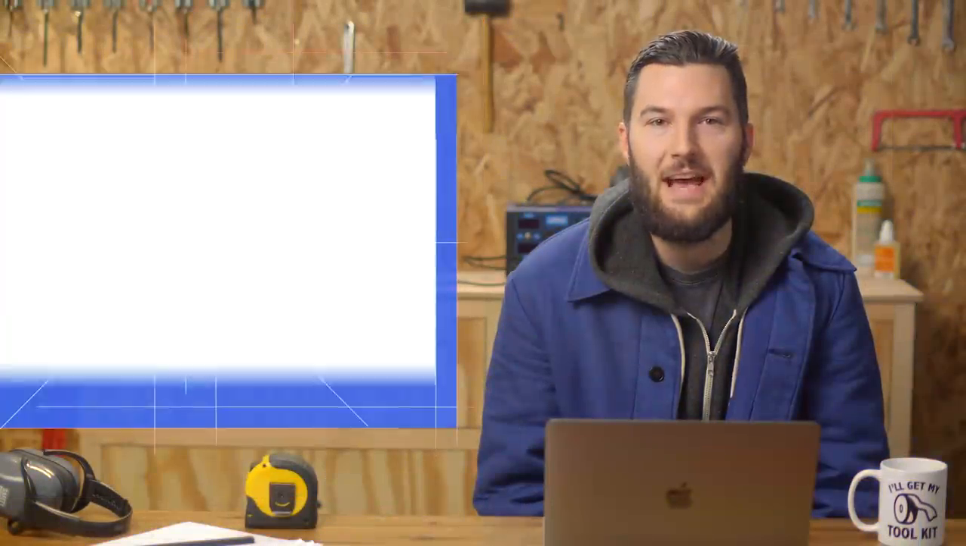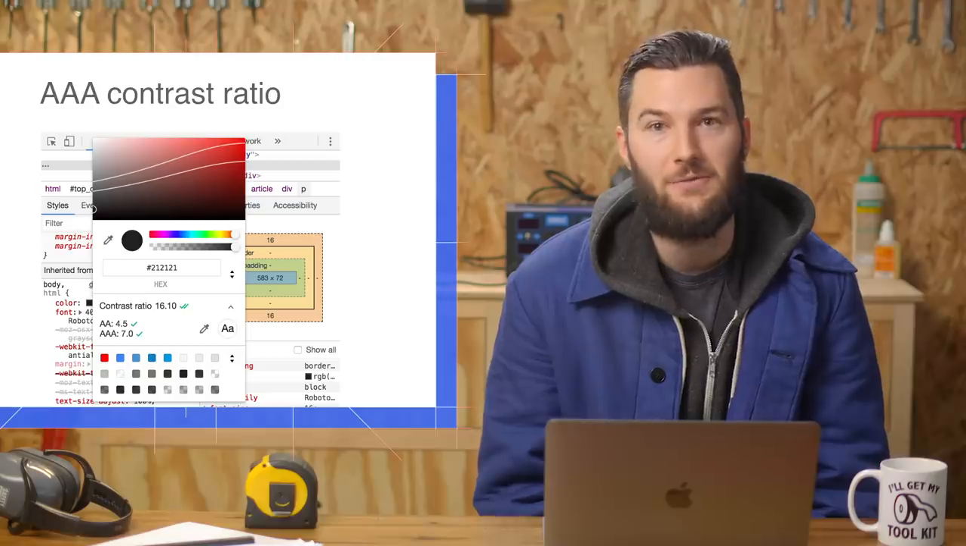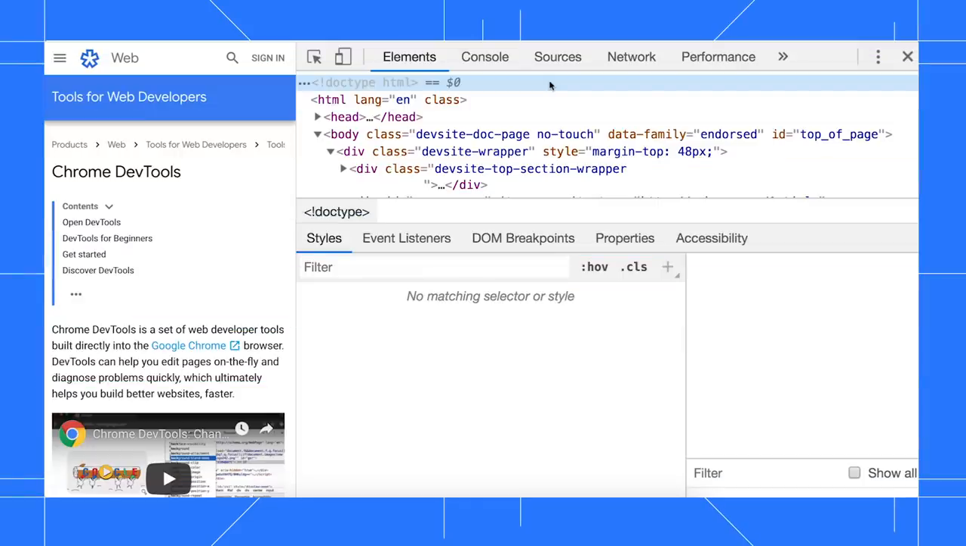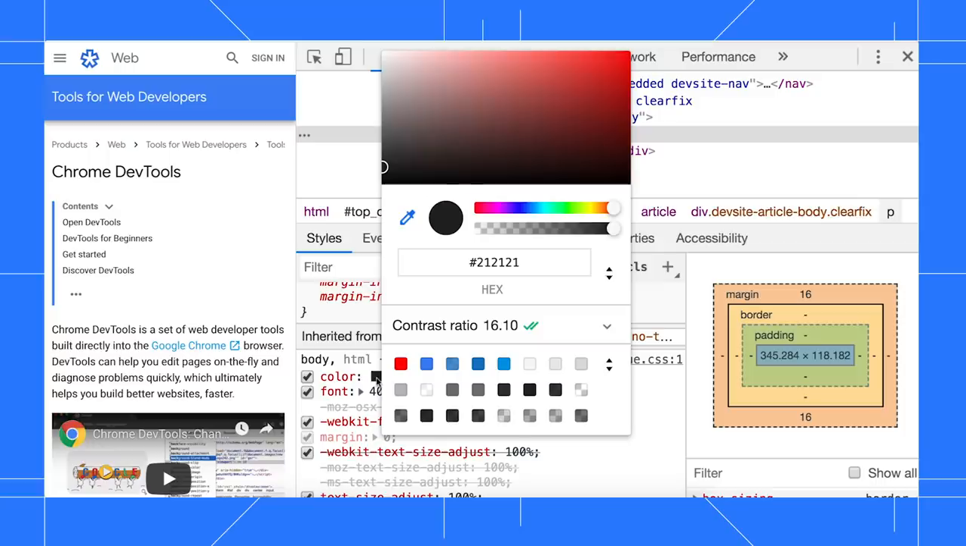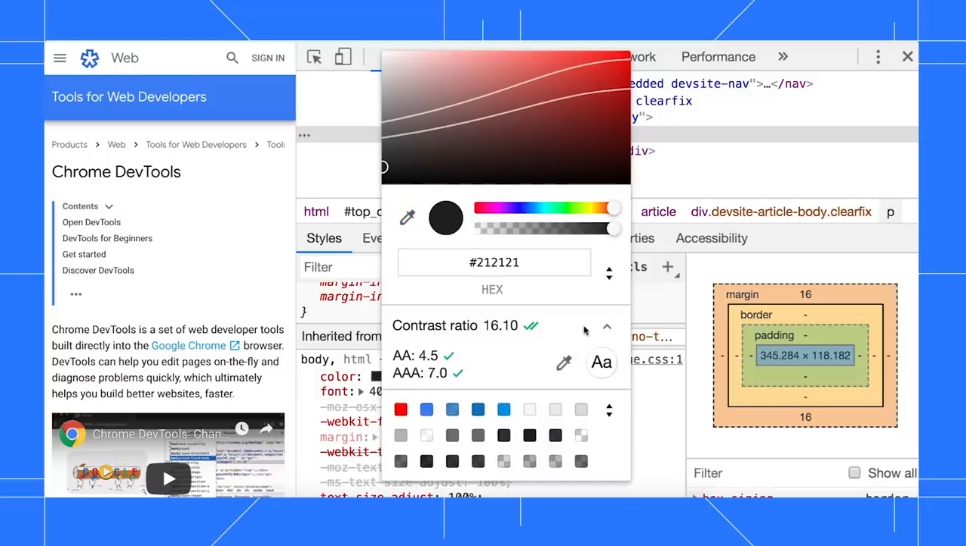The color picker now shows a AAA contrast ratio line in addition to the AA line. To see contrast ratio information in the color picker, enter inspect mode, select a node containing text, go to the Styles pane, click the box next to the node's color property, then click Show More.